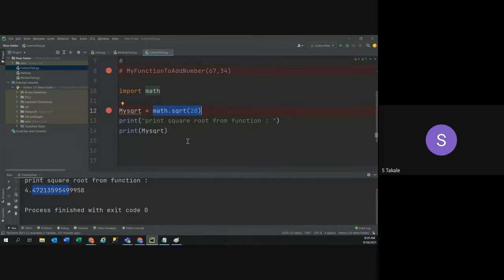Okay, Deepika, what is that 10 for? You want to try square root of 10? You can try this. The square root of 10 is this.